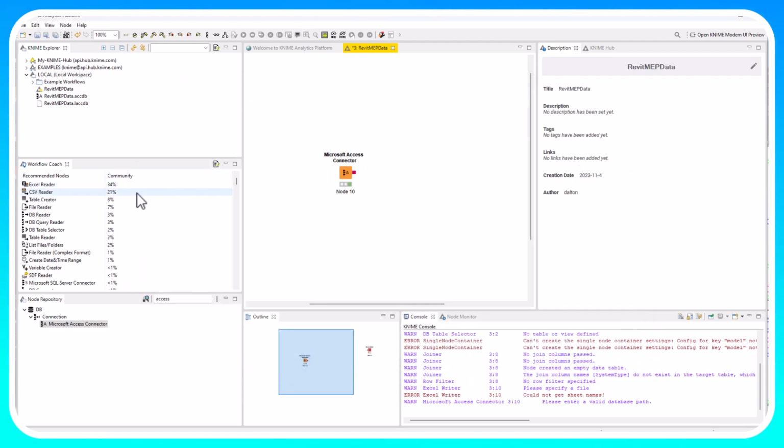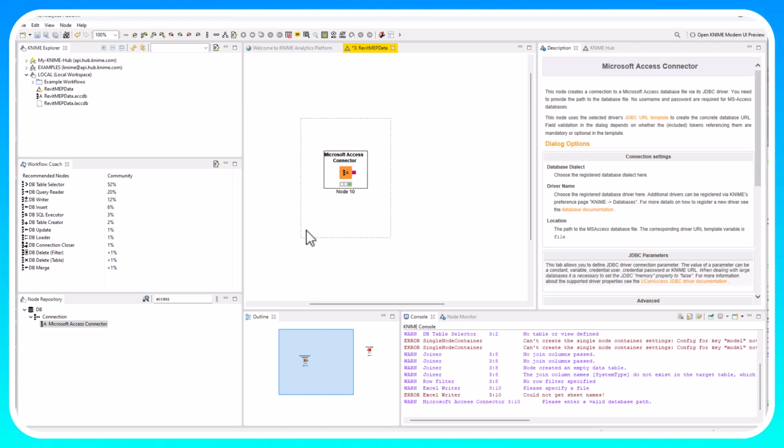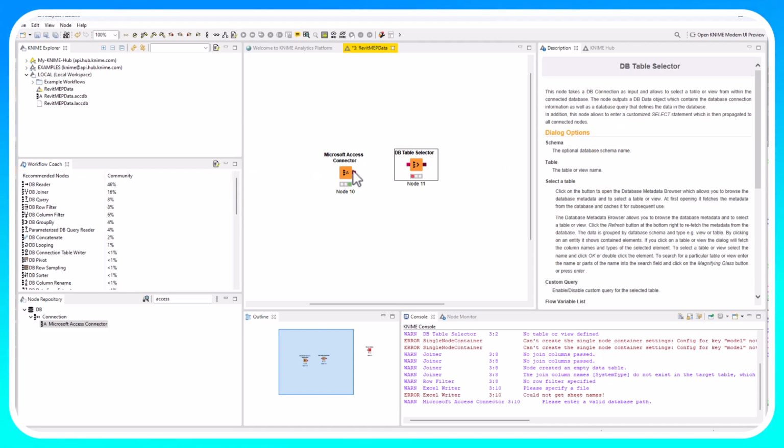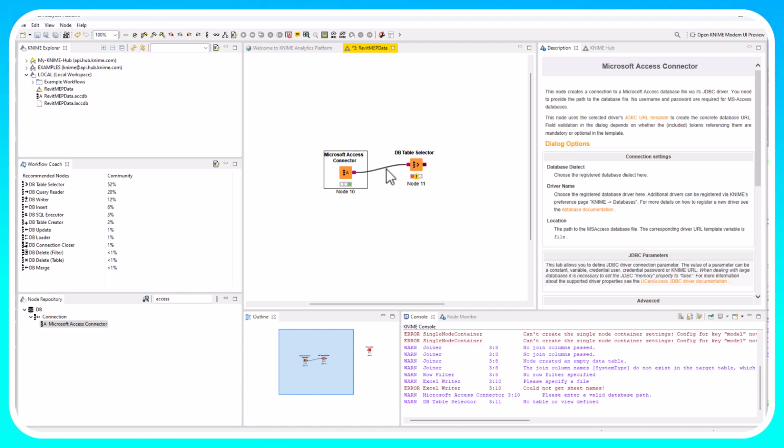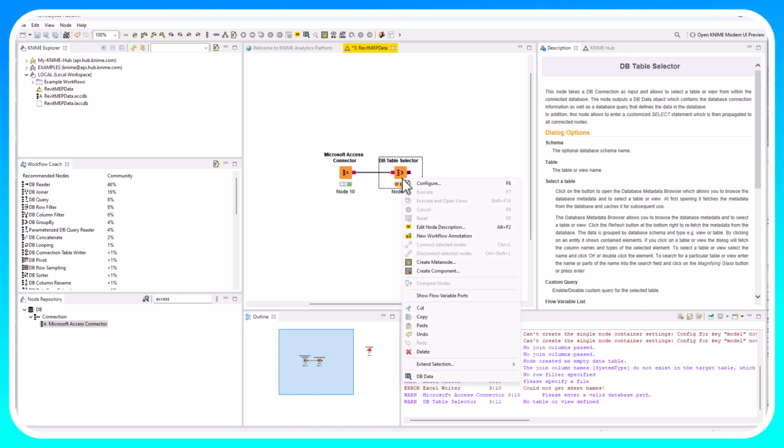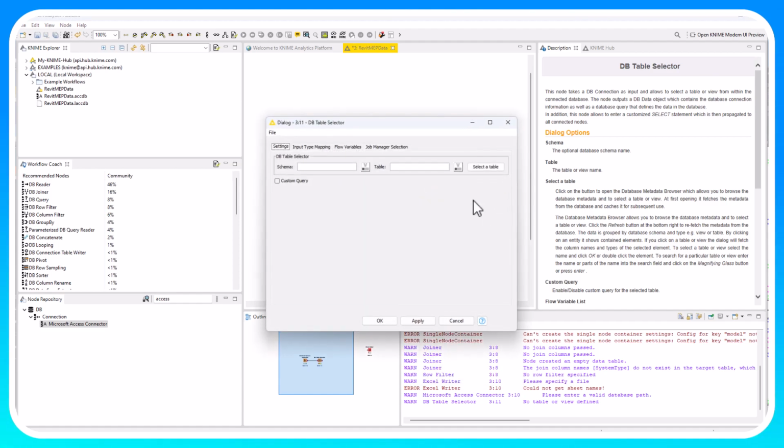Now the next one is selecting a table, and this is really cool. I love this functionality. If we select the node over to the left, you'll see the recommended nodes, and then you'll see community percentage. This is how often people use those nodes after the one you have selected. In this case, we're going to do the DB Table Selector. We'll just drag these and connect them with the wire, and then again right click on it and update the settings.